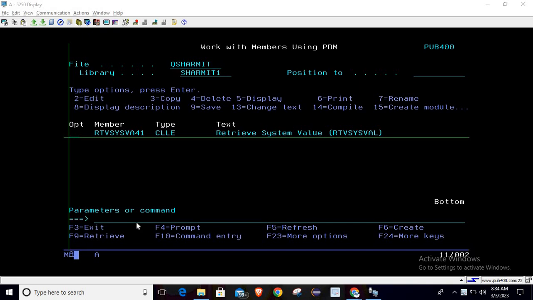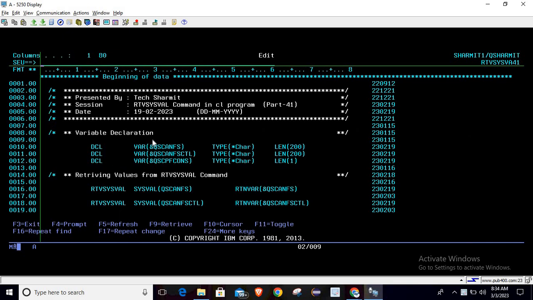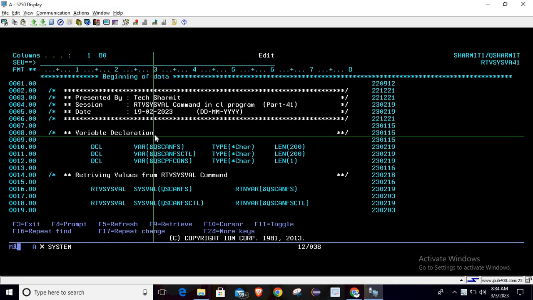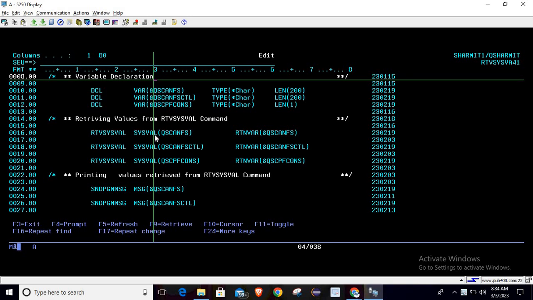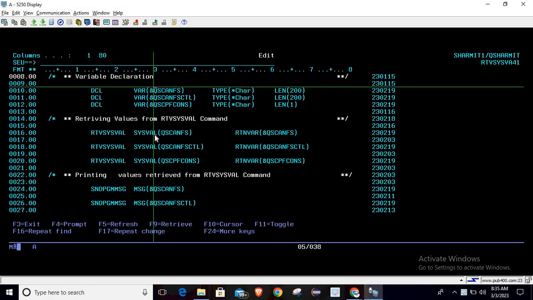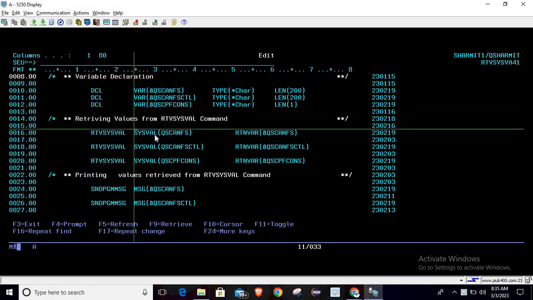In this session, we will discuss further values from the RTVSYSVAL command. In order to explain the same, I am taking the program in edit mode. Here you can see that we have declared three variables by referring to the IBM official website. Once your variable declaration is done, you can simply use the RTVSYSVAL command.